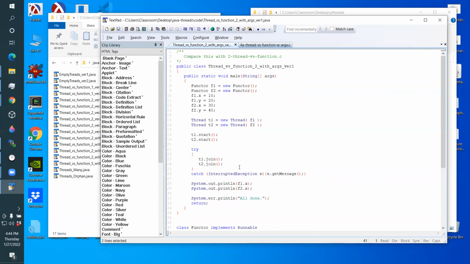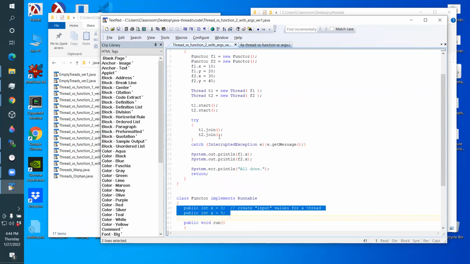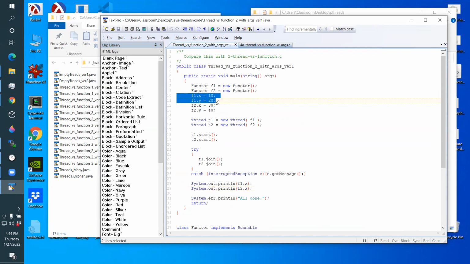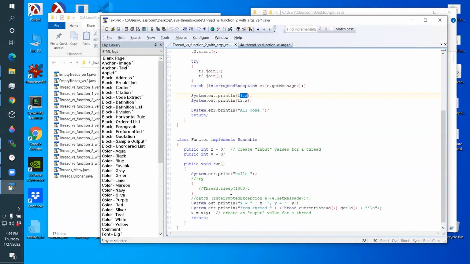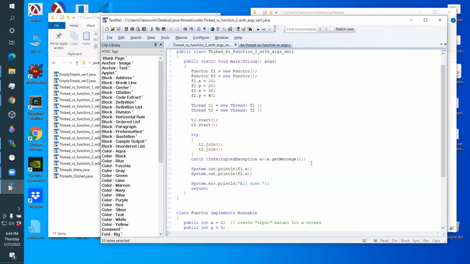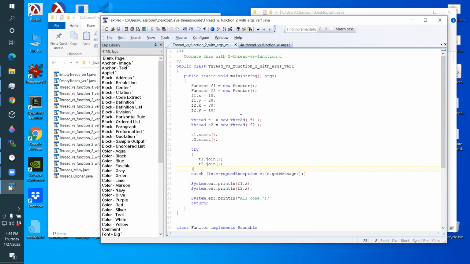Now here, I'm only using these fields as input. Oh, actually, no, I'm using it as input and output. I'm putting input values in, and then I'm printing out the x at the end. So I'm using x and y as input, and I'm using x as the output, creating an output value in x. So I'm using x as an in-out parameter and y as just an input parameter. And what each thread does is it just adds the two numbers together.